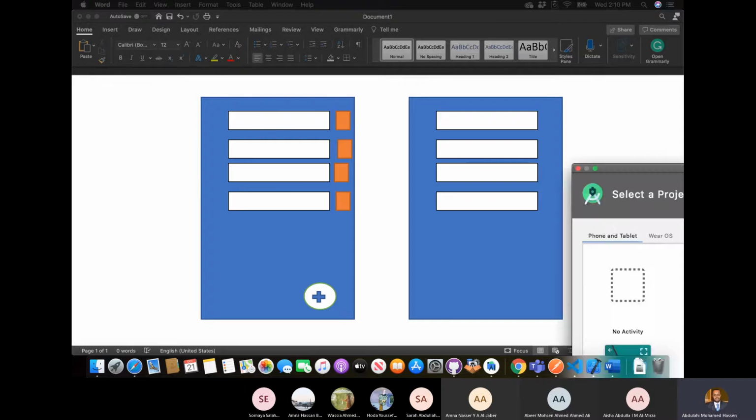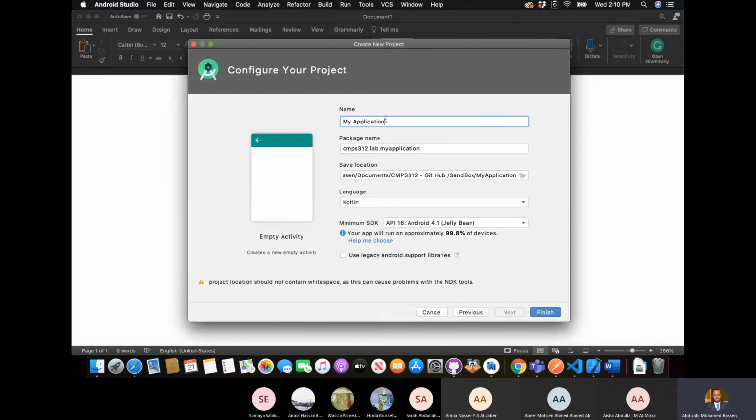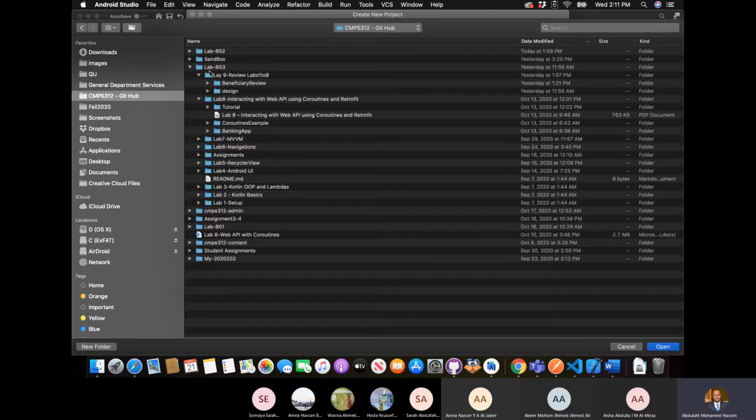So go ahead and start creating a new empty project. Next, and then we'll call it beneficiary app, or dash review. I'll call it review, and I'll create it inside our GitHub. But for you, you have to create it in your own repository.